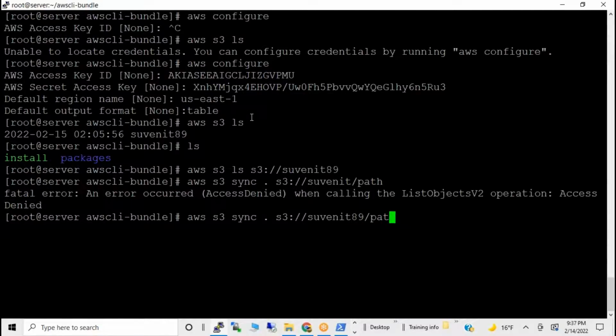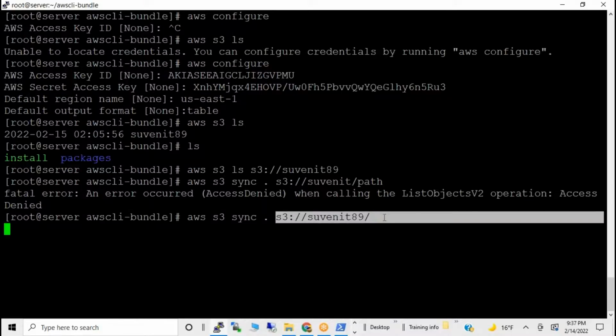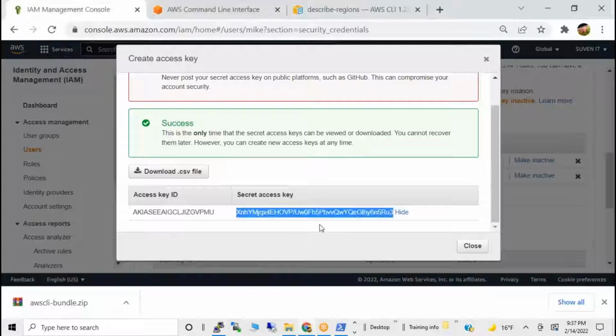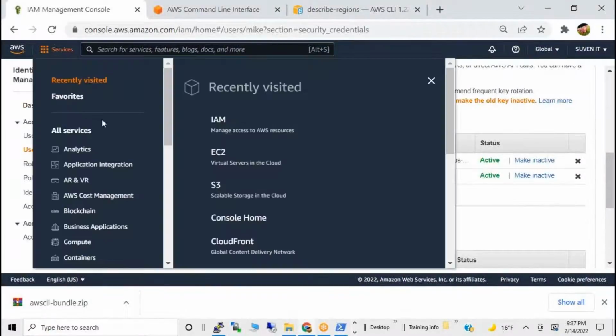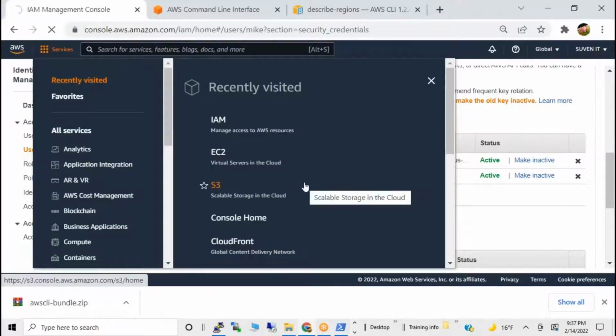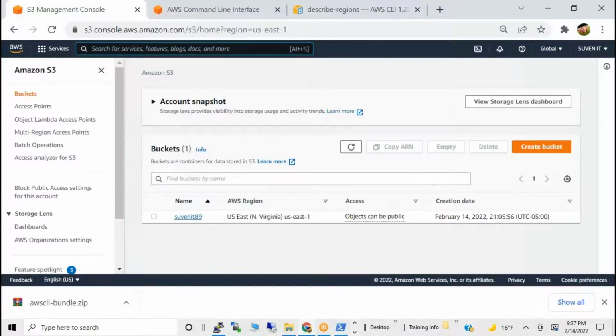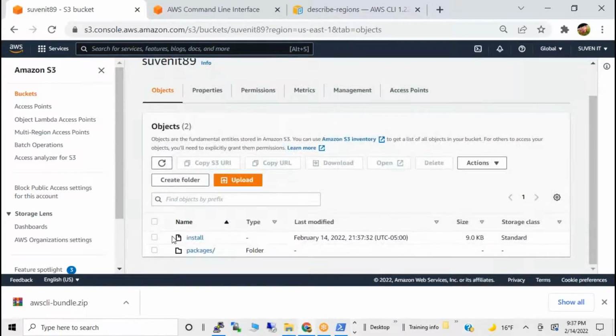Now suppose I want to sync everything from the current directory to the 89 path. That means under AWS you are executing S3 commands. One of the commands is the sync command, which will sync all the current data, meaning your present directory, to S3. So now it is copying. See, all the data is uploaded. If you go to S3, you can see the files are uploaded here. A lot of files are uploaded to the AWS S3 bucket. See, I have copied them.